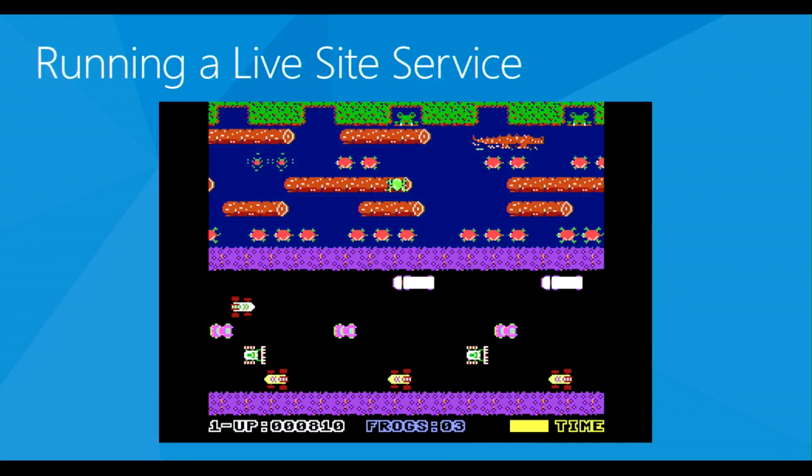Anyone here remember Frogger? It was a great game. I hope it's on the Xbox One. I don't think it is, but is it on Xbox 360? Okay, cool.